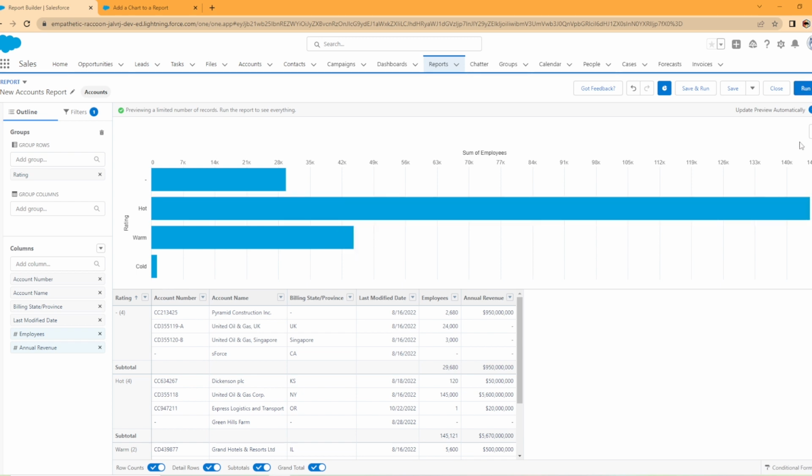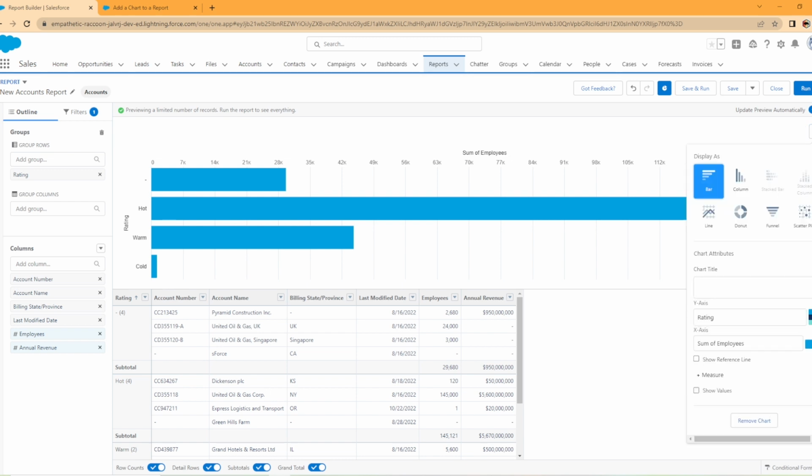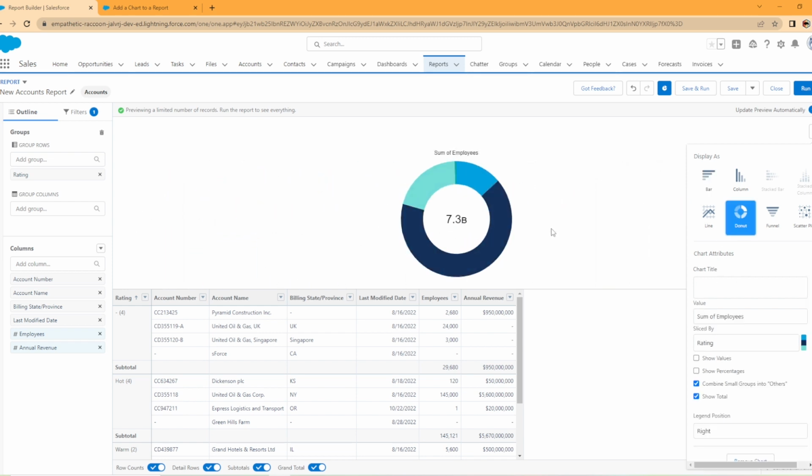Now it's put in this kind of bar chart here, but I want to change the type of chart this is. Maybe you don't like this one. So to change it, you're going to hit on chart properties here, the little gear icon on the right. And here we have a few different options. We have display as, and there's 8 different options here. We have column, funnel, donut. You can just click and it'll change the type for you automatically.